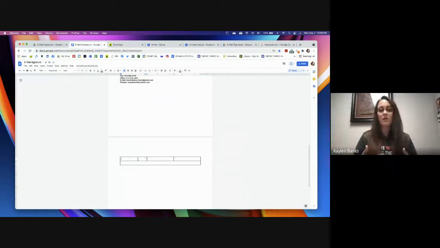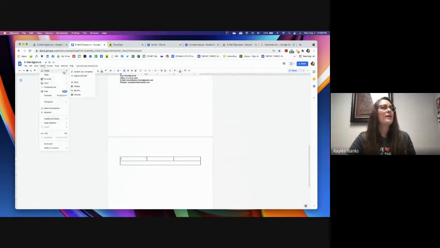So we're going to first input our first image. I'm just going to click on this box, go up to insert and hit image. Now you have upload from computer. So again, if you're building it from Word, you can hit upload from computer, find the file that you're looking for on your computer and just select it from there.